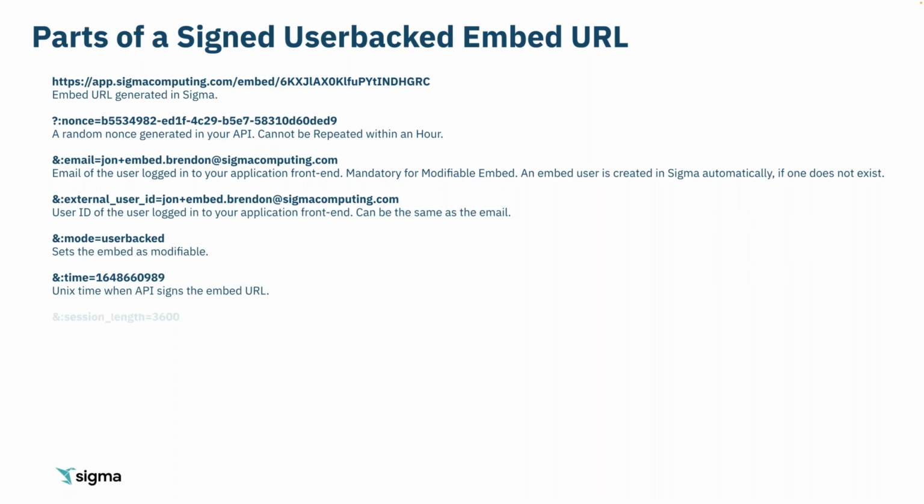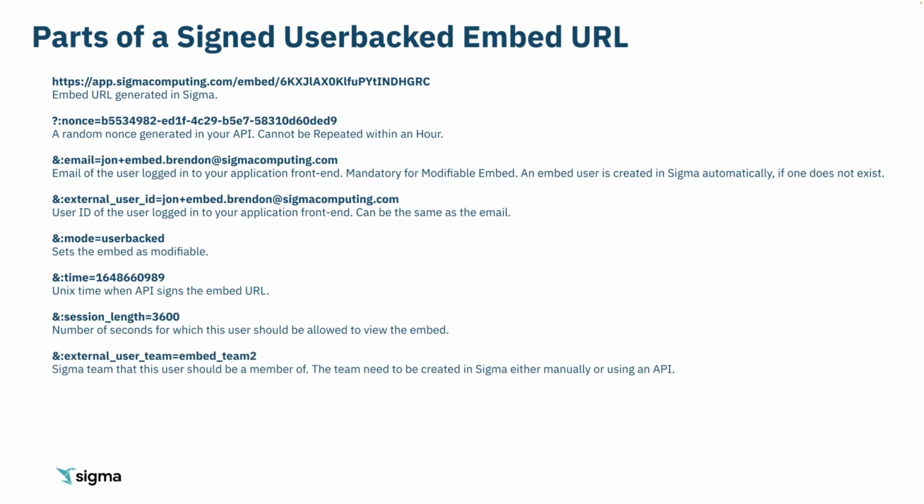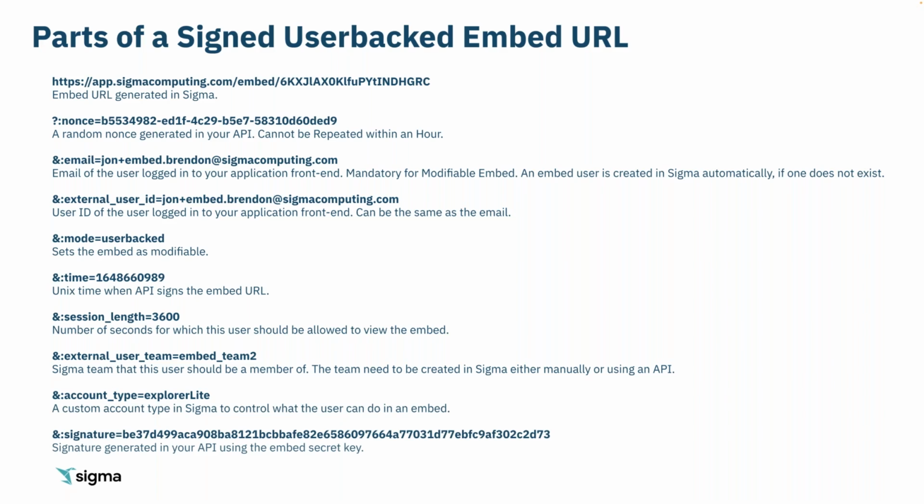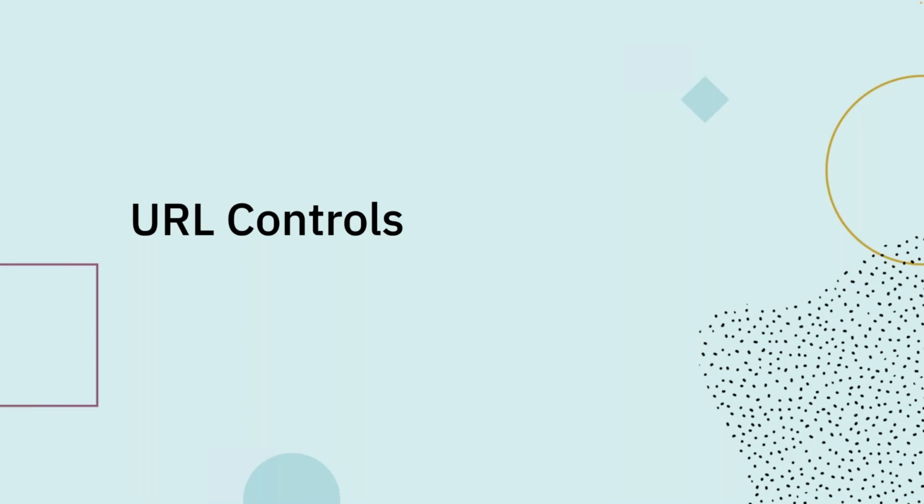These are all the different parts that go into an application embedded URL, along with a description of what each one of these do. The key point here, though, is that the URL defines everything. This is how the authentication and the authorization work for your embed, and your application will generate this URL on the fly. That very last one down at the bottom is the signature, and that's what makes the URL secure. So we will go into this in more depth, so don't worry about following it right now.